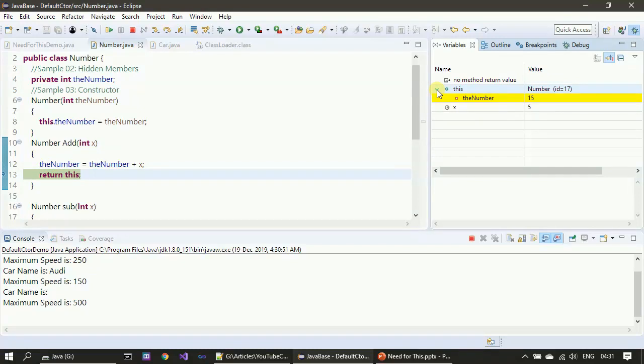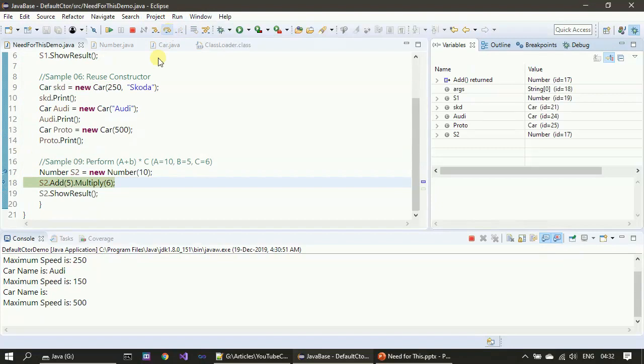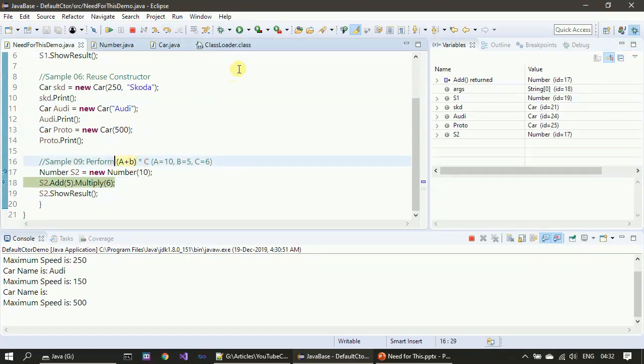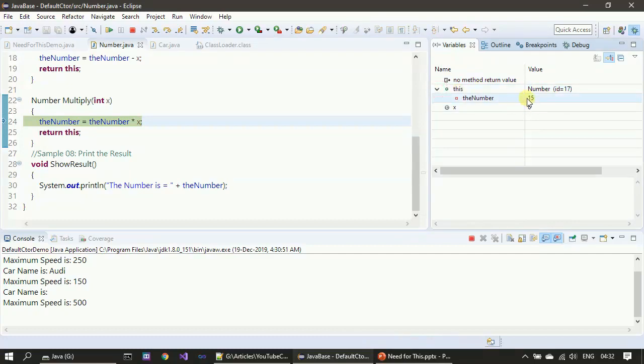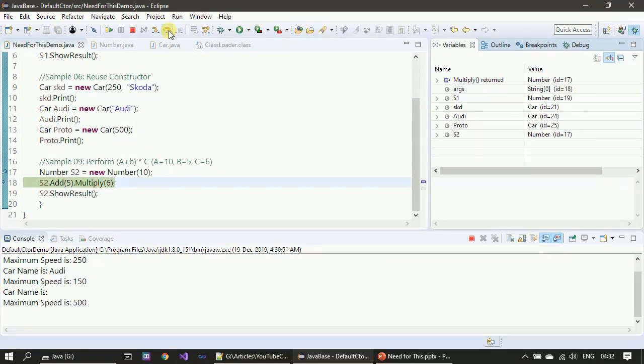So since we are returning this current number, when it goes to the caller, it is the result of a plus b. So now when I make a call to multiply, I am stepping in, and the number will hold the value of 15. So now we are performing the multiplication there. So this makes the expression a plus b into c possible when we return the same object from the method. So when we want to return the same object or the current object, we need to use the keyword this. So this is the third usage of keyword this.